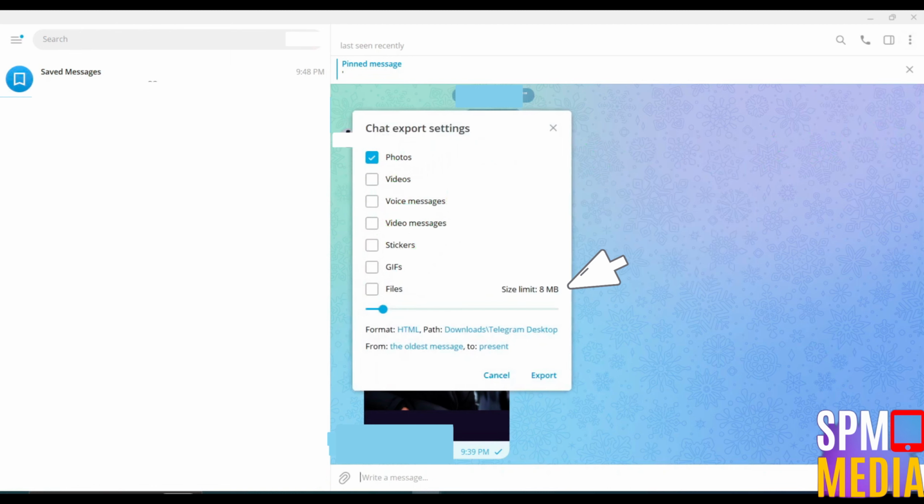Now you can also see this format and path for downloads. If you want to change the location, you just have to click this one and then change the location. Okay, so from the oldest message to present, you can also click this one and then change the setting here. Once everything is okay, what you're going to do next is to click export.